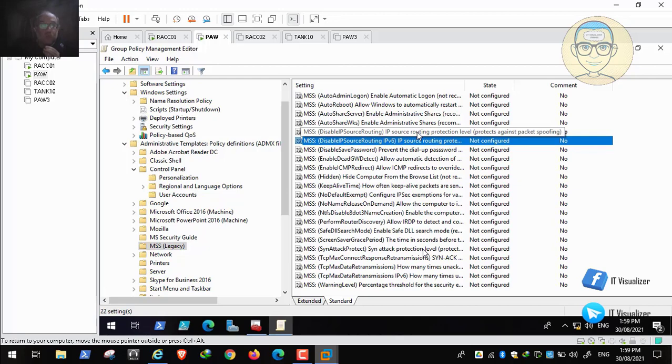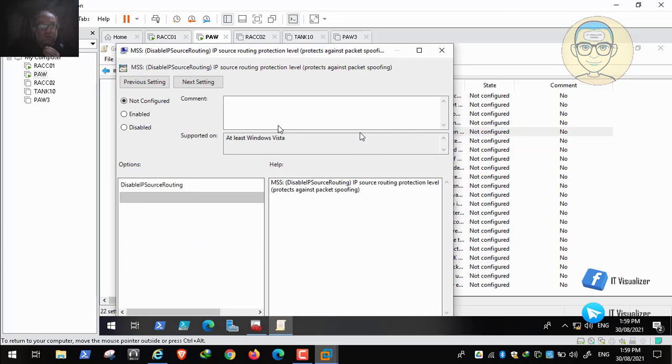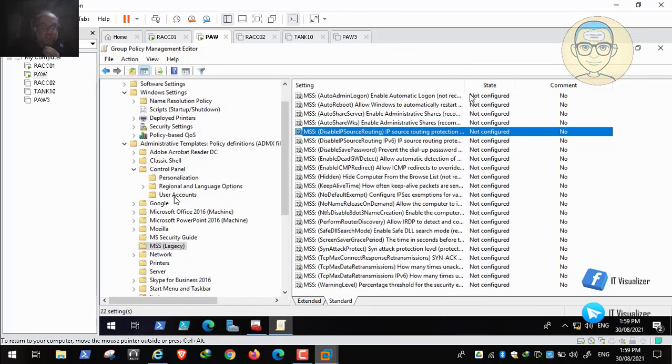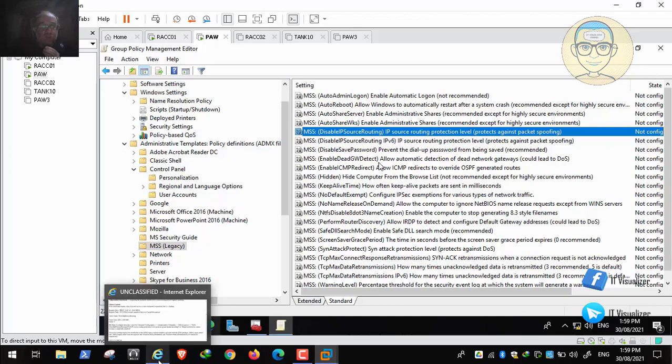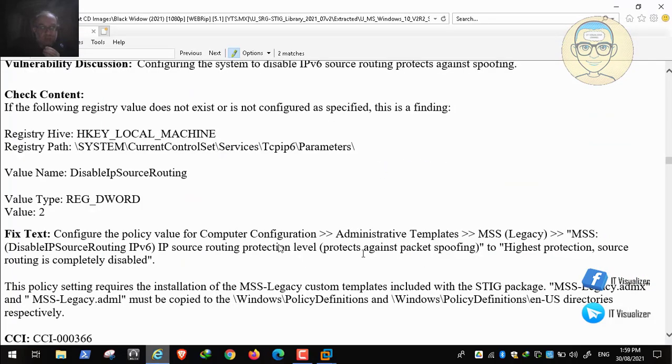So we need to secure this kind of packets, and the data concerning these packets, the route from PC A to PC B. So this is one we will enable. Here we can see we will enable it, and then we will put it to highest protection. So here we will enable this option, and then we will choose the option called highest protection.